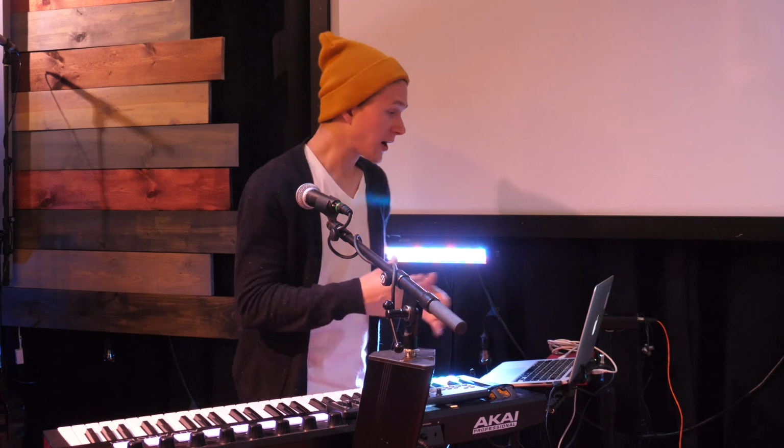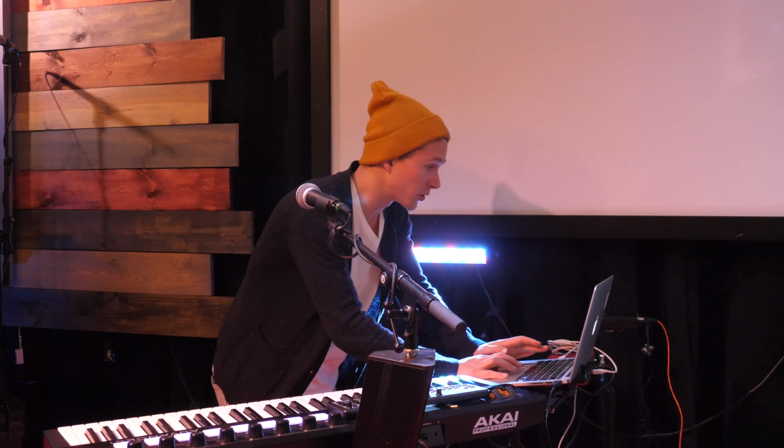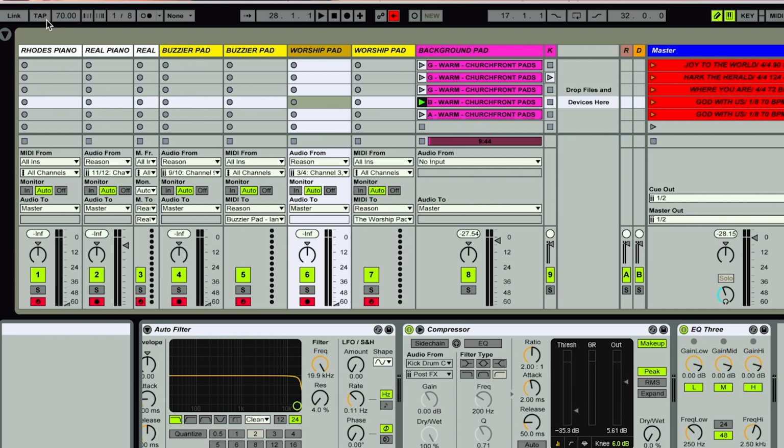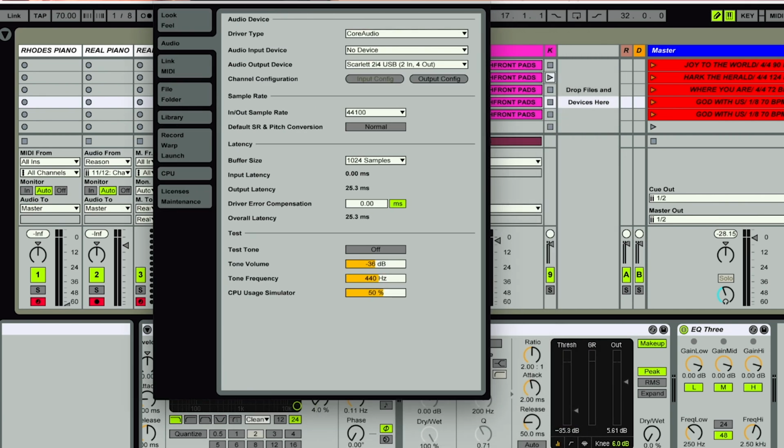All right, so when you show up to church to play, I just want to run through a few basics as to the setup process with Ableton, so that if you arrive and things aren't working, you know how to troubleshoot it. So we're going to hop into the computer here, and we're going to go up to Live at the top, and then Preferences.